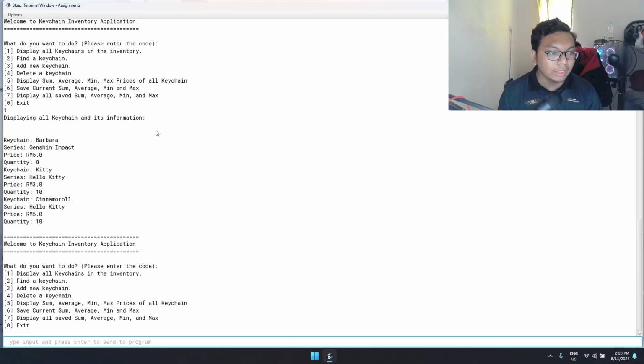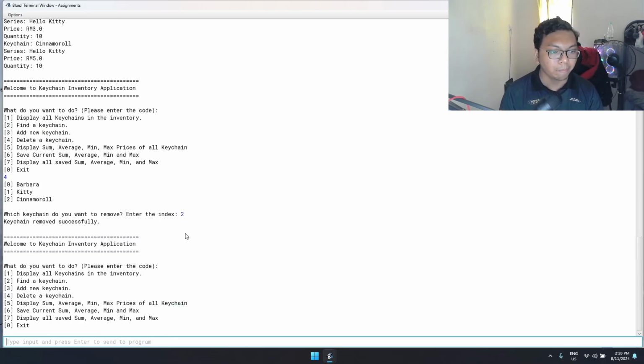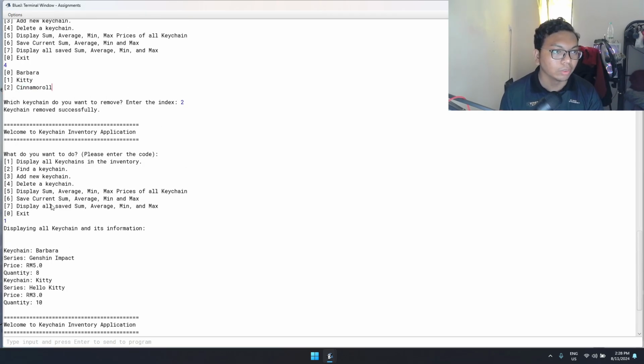Okay, so let's proceed to number 4. For number 4, we can delete a keychain. Let's say that I want to delete one that already exists inside the system, which is, let's say, Cinnamoroll. So I will enter number 2, and there we go, the keychain has been removed successfully. Let's check it, and there we go, there's no Cinnamoroll anymore inside the system.